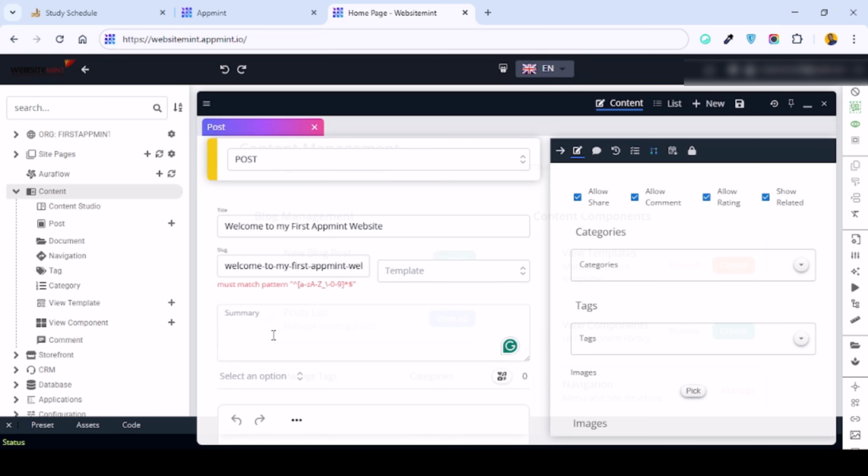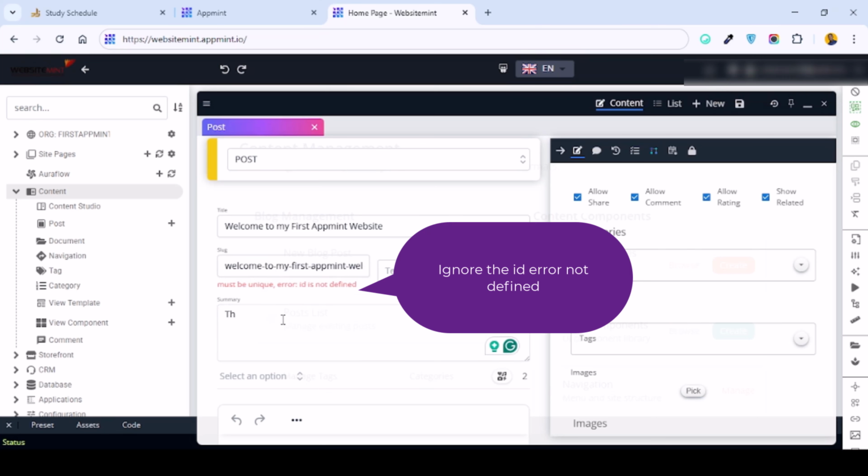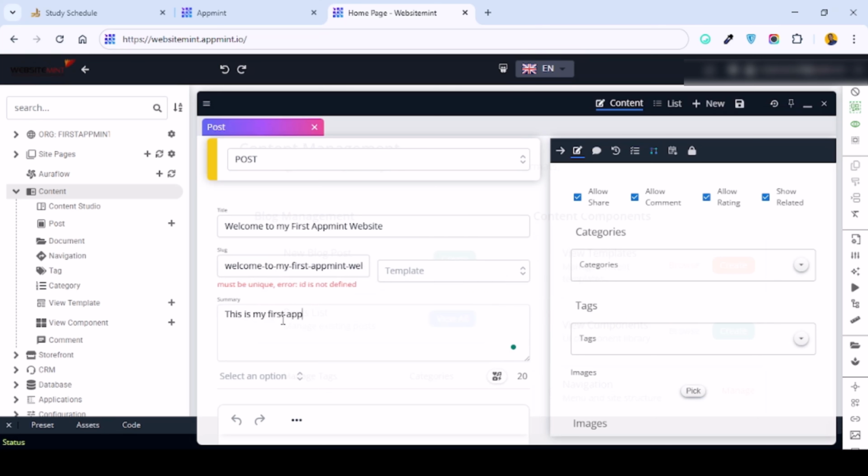So this is going to be the summary. The reason why you are seeing this error is because there should be no space after each word. So this is why it automatically changes it and adds a hyphen to it. That is going to fix it. And I'm going to write the summary: this is my first Appmint website post. So I can leave the summary as it is, and you can write as long as you wish.